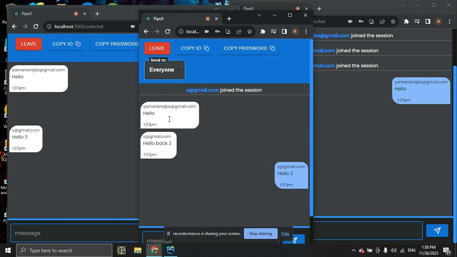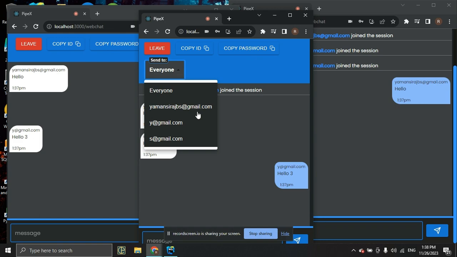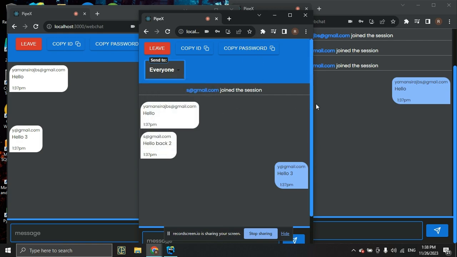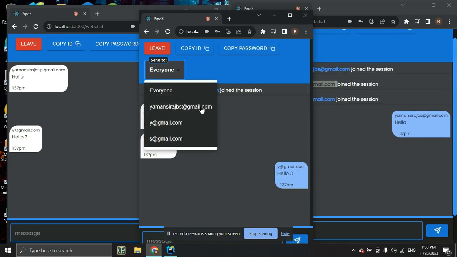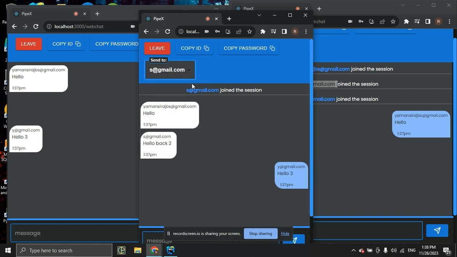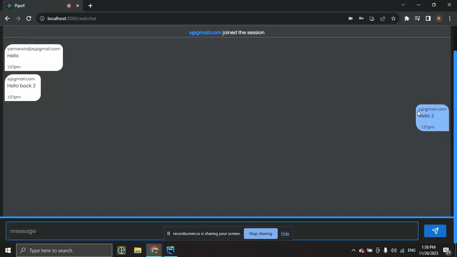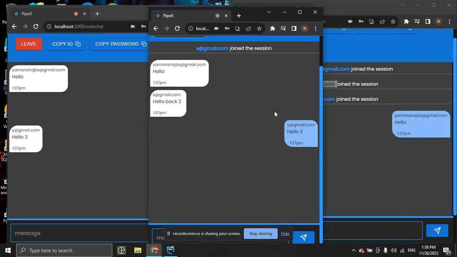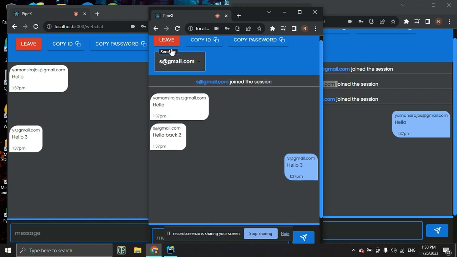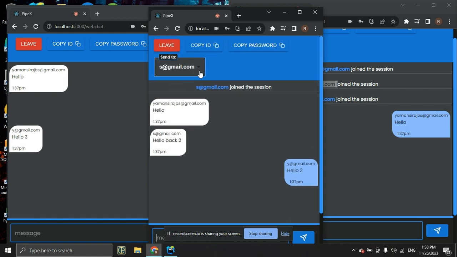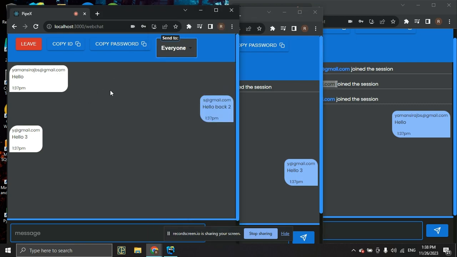In addition to the broadcast messages, we can also send messages to specific users. You can see the people in the session. This tab, I believe, is the second user that joined. We can go to this, and actually we can see right here that this is the y account. So we copied it, and we're going to send a direct message to s@gmail.com, which is this tab.